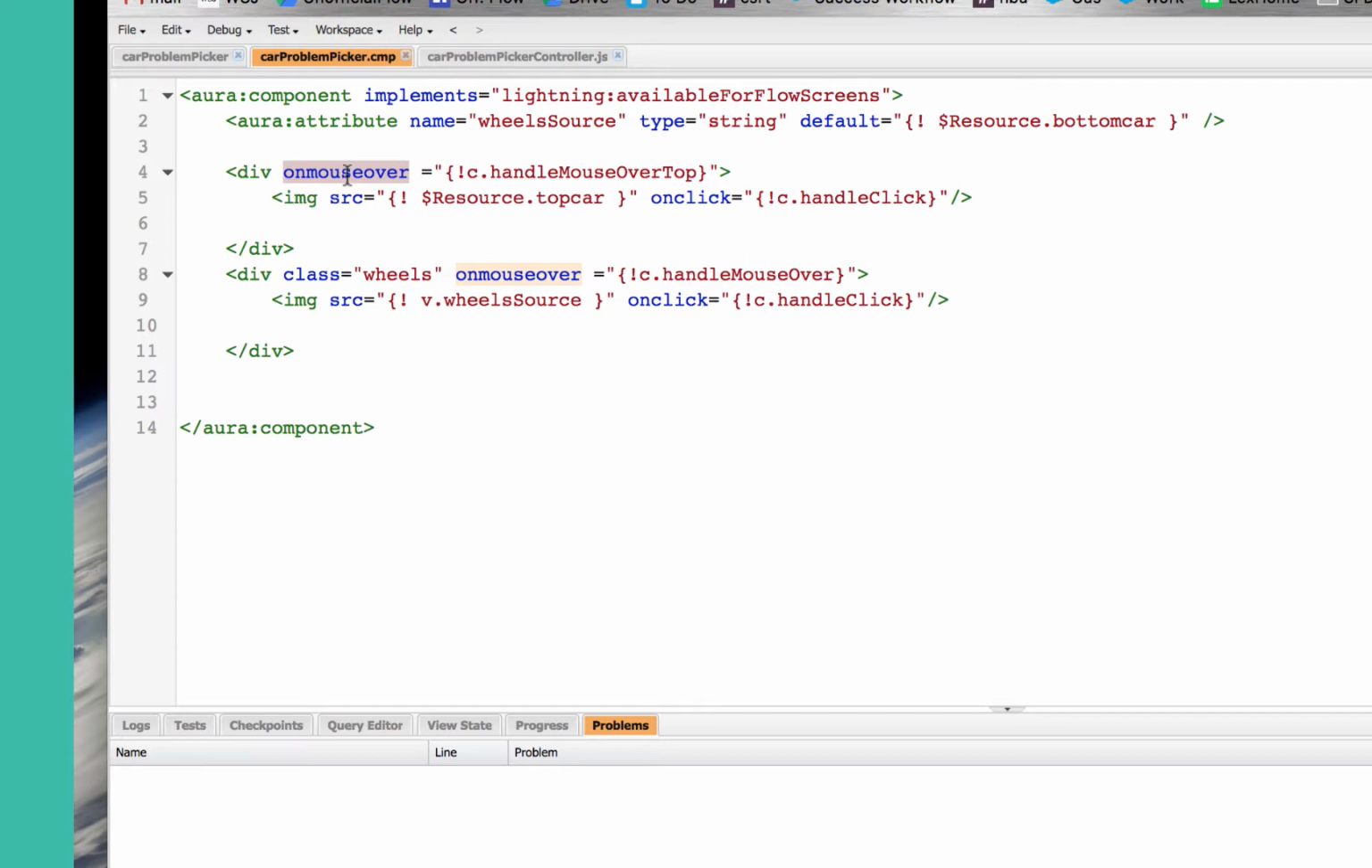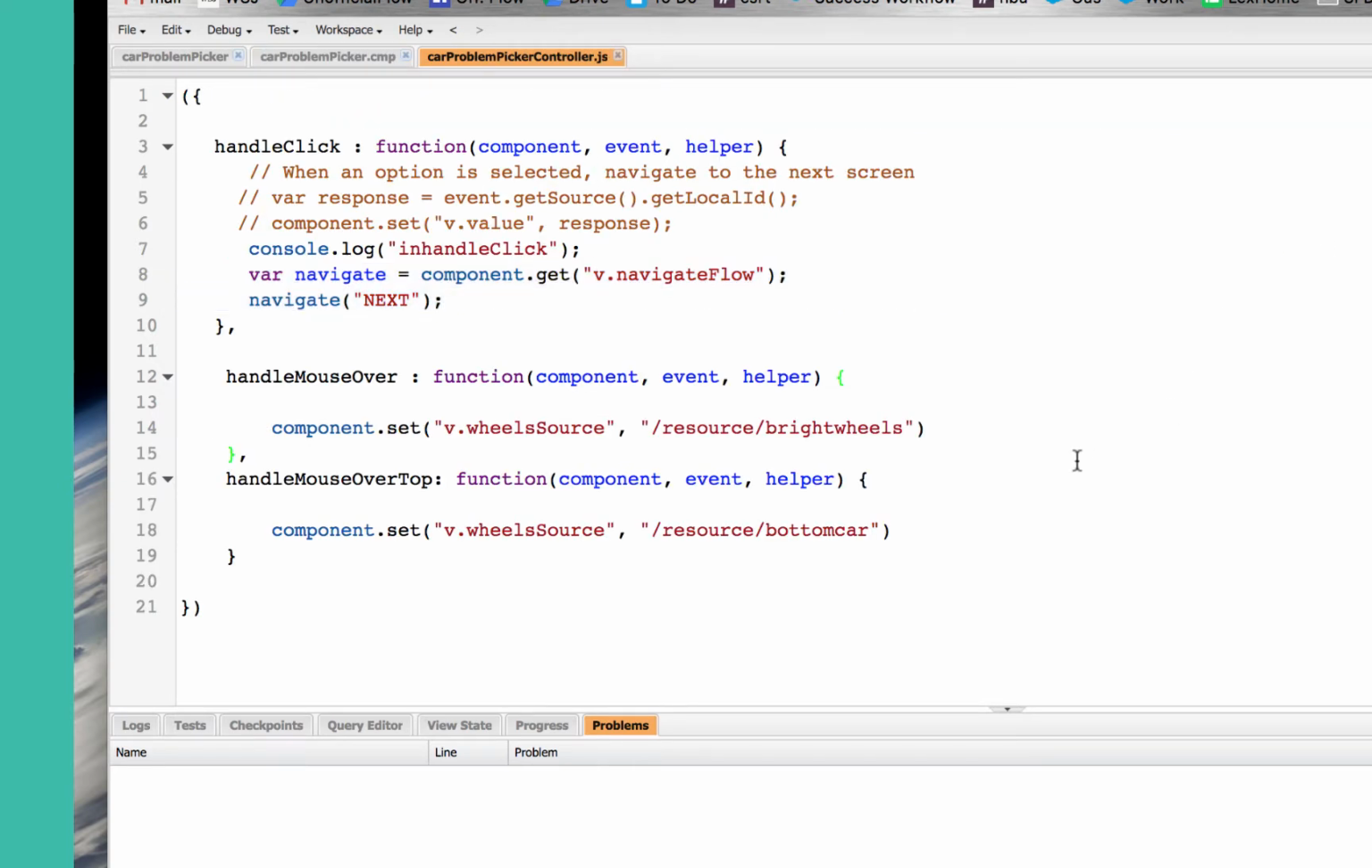So what we do is we've got 2 little JavaScript functions. When you mouse over the wheels area, we call handle mouse over, and we're going to use that to make it glow blue. And then when you mouse over the rest of the automobile diagram, we want to unblue the wheels if they happen to be blue. So we've got a different JavaScript function to deal with that. And this is where the JavaScript is. And so you can see all we have to do on the mouse over function is basically set our wheels attribute to either the bright blue version or the standard bottom version.